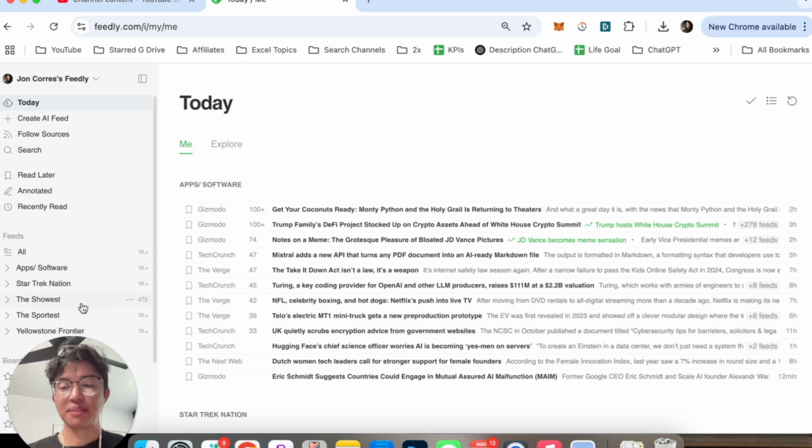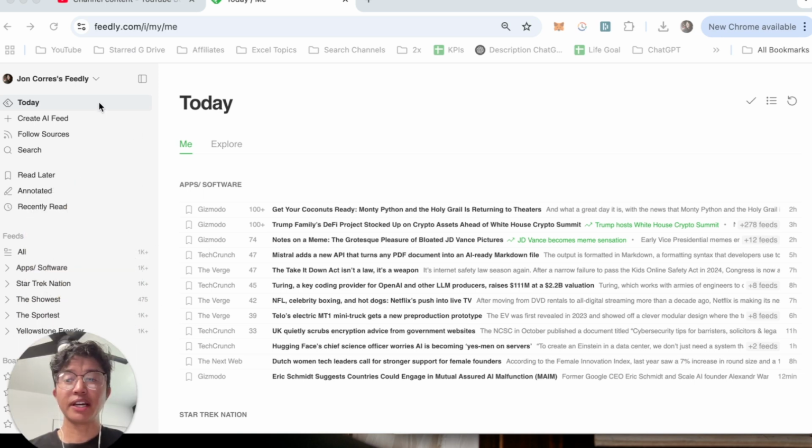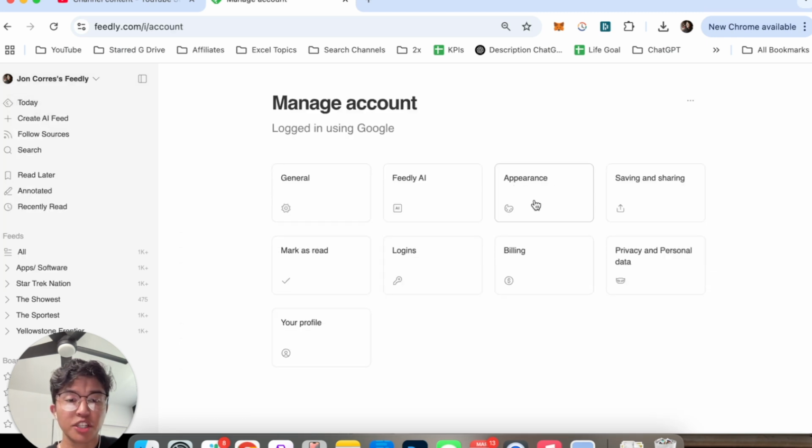There's not going to be a lot of steps involved, but the way to actually do this is that first you're going to go ahead and log into your Feedly account. Then on the upper left hand corner, you want to click on your profile name and then click on settings. Once you've done so, you want to click on appearance.